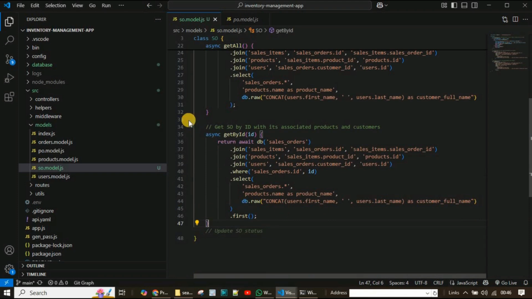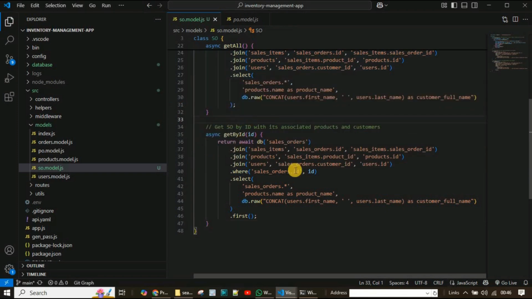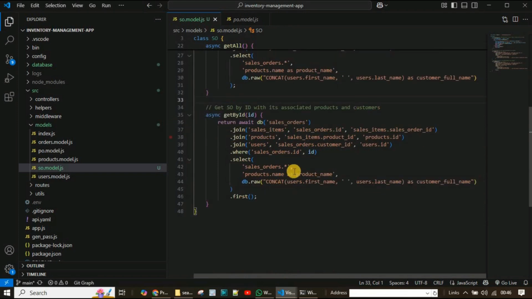Next we have get SO by ID and the associated products and the customer. So here it is. It will be similar, other than it will take the parameter ID, the ID for which it will fetch the sales order.